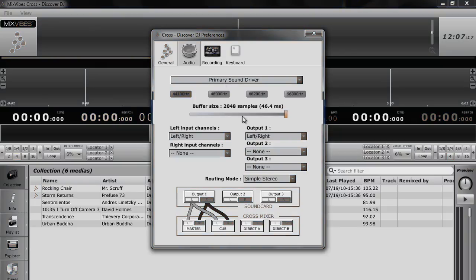The buffer size option can be used to adjust delay or latency in the software. The computer requires some time to process incoming information from the Discover DJ controller and translate it into an action in the software. Depending on the computer you're using, you may notice a delay between the time you press a button or move a slider and when you hear the result in your computer speakers. The software's performance characteristics depend on several factors, such as the speed of your computer, how many background processes are active, like antivirus protection, and what kind of sound card you have.